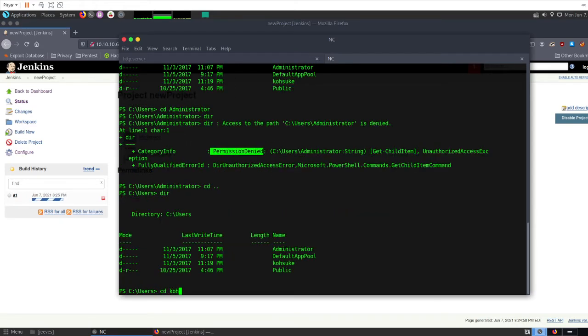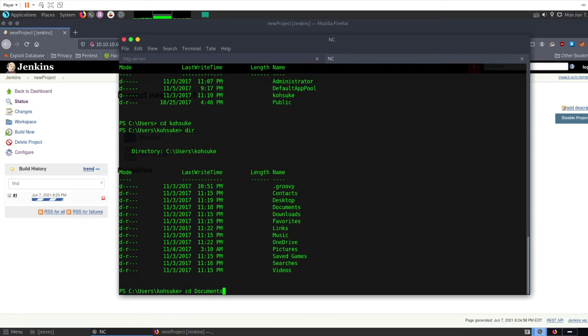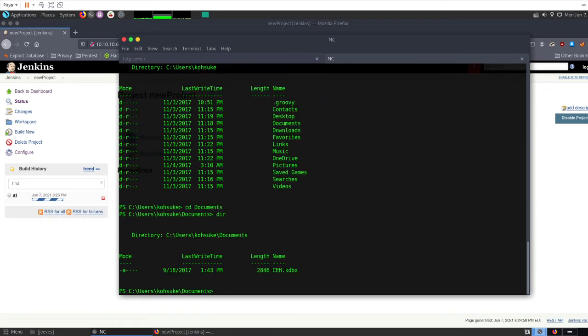After poking around what we had access to, I noticed that in the Documents folder of Kasuki, there was a file called CEH.kdbx. So this is a KeePass file. Now KeePass is basically a password manager. If you want to correlate it to something, you can correlate it to iCloud Keychain for iPhone users, how it saves your password every time you type it into a website. That's a keychain, but for iCloud.